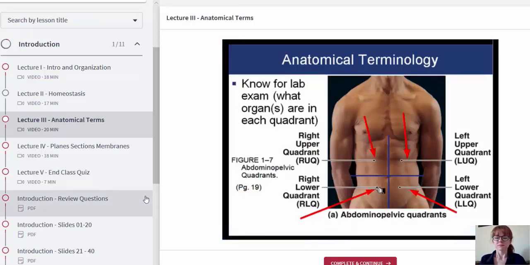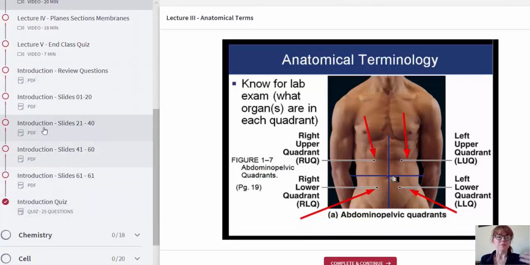Quadrant, and the right lower quadrant. Now remember, when you're looking at a human model or figure, you see images, which I provide in the PDFs, and then you hear my voice describing what is on each slide. Your job is to take really good notes, and then you can answer the review questions, and then you'll take the assessment.